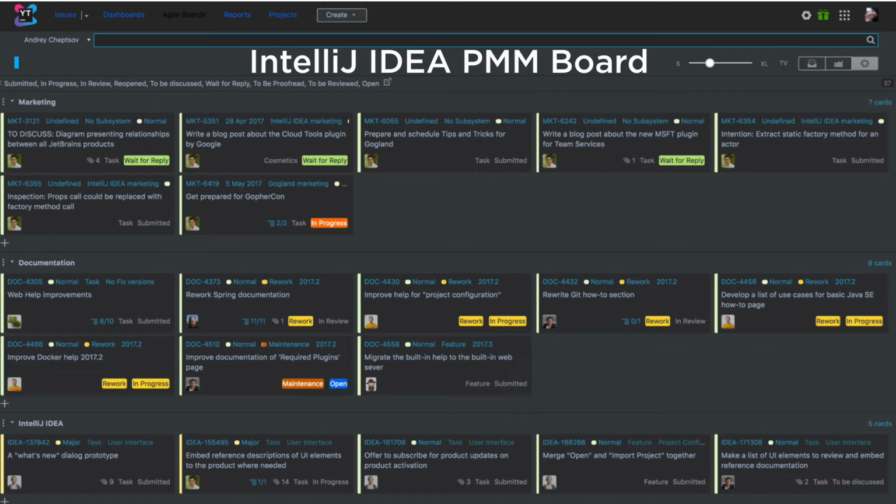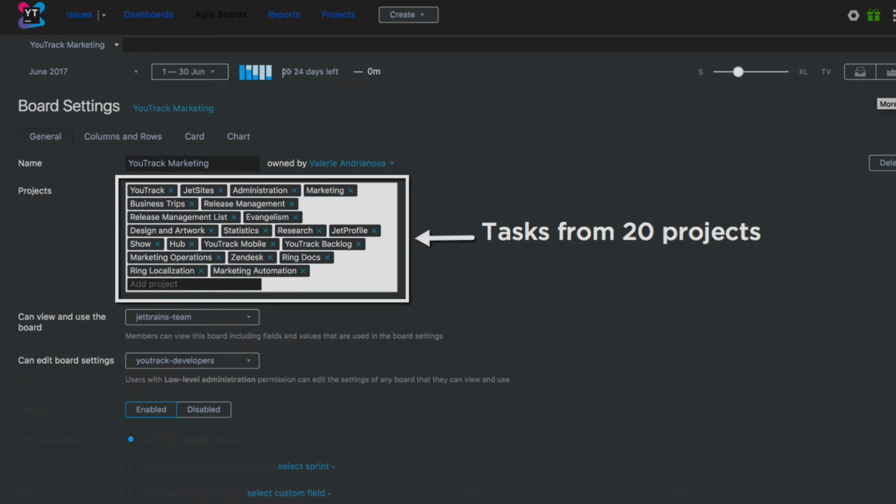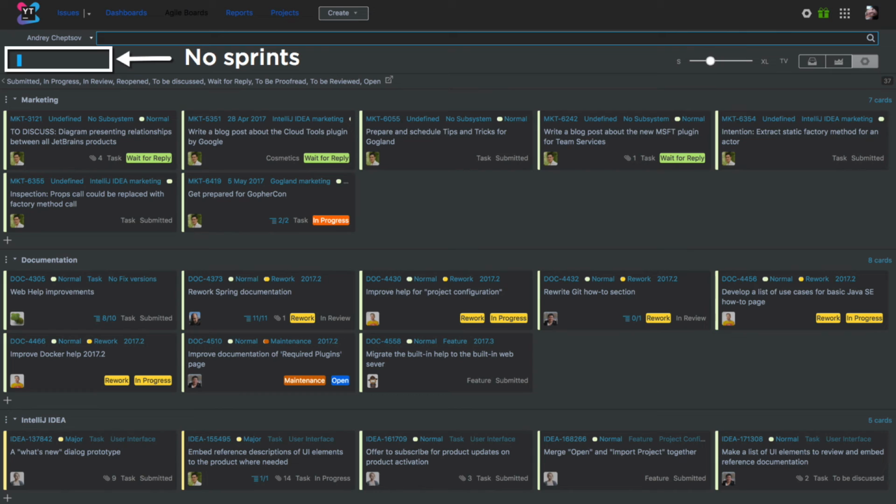And finally, this is Andrei's personal board. This is a really interesting board. I cannot say what it is, Scrum, Kanban. It's just a homemade process. Andrei has about 20 different projects, and tasks from all these projects are added to his board. He has no sprints, so it's just a continuous flow.